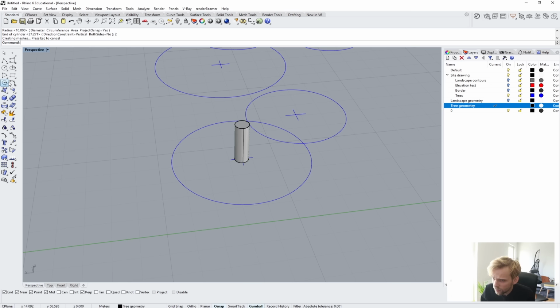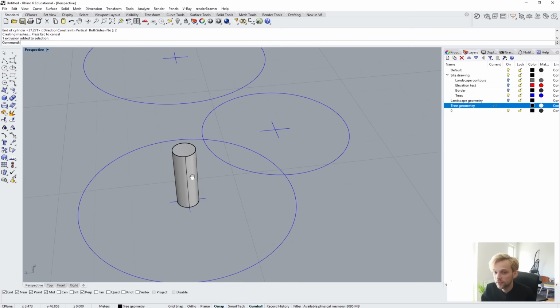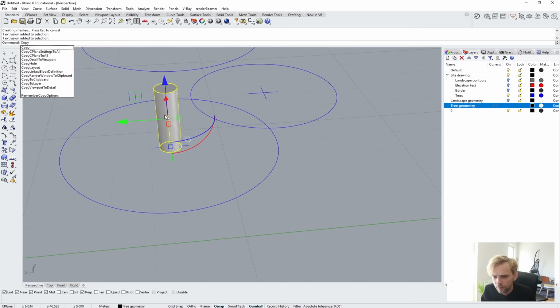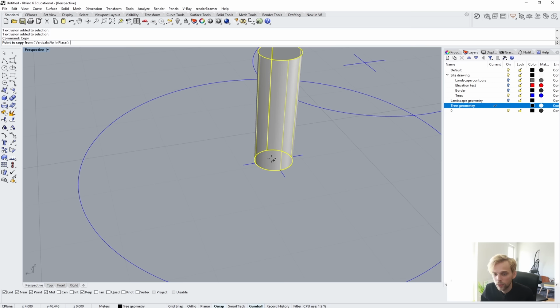So I will create a cylinder again. Sorry. First, we need to copy the cylinder from one location to every other location here. So let's do that first. I will type in copy. Enter. Now the copy tool is running and it's asking me for the point to copy from. I want to copy from the center point here, but unfortunately the cylinder is in the way of me finding the center point.